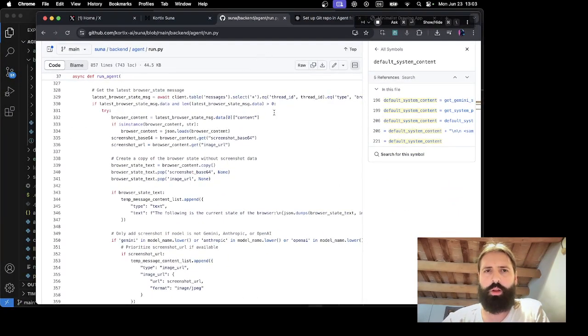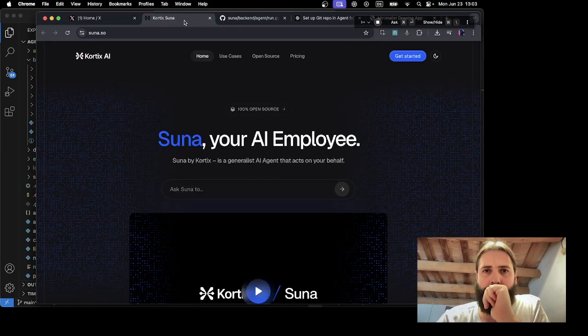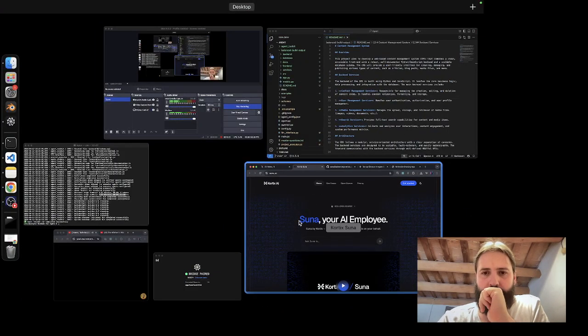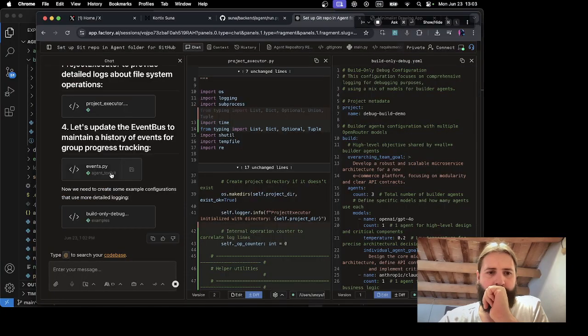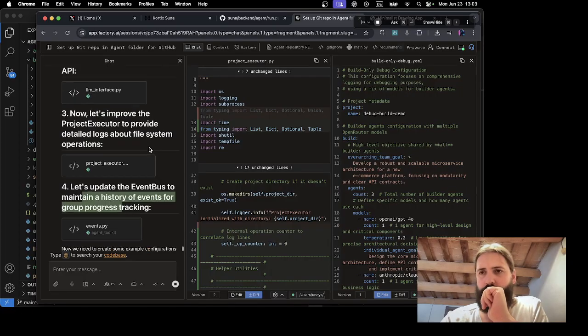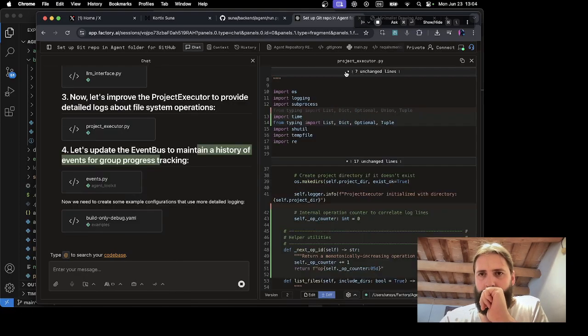Where are we? Here. Oh, sorry, I got lost. This is where we are. There's an event bus, we can see history events. Yeah, exactly. It's just doing this stuff. So, that's all good.